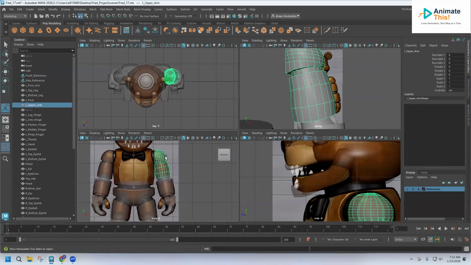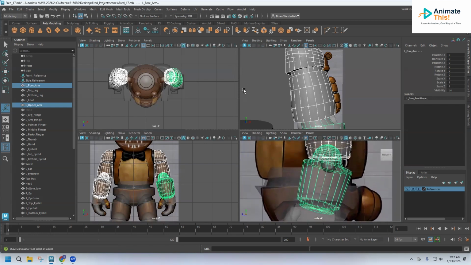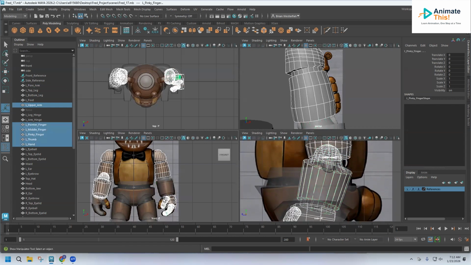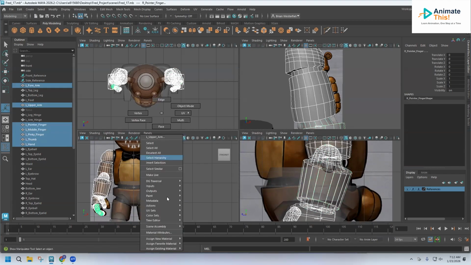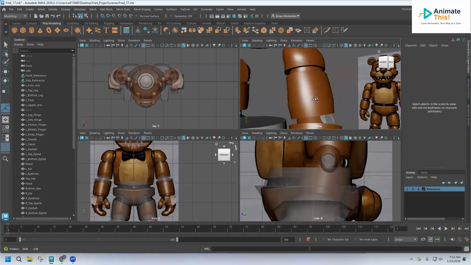So I'm going to take all of these main pieces. Let me see what the rest of them look like. All of them are pretty much brown, so I'm going to just grab all of these parts. And I'm going to go ahead and assign existing. I'm going to call it main brown. That way they're all brown.